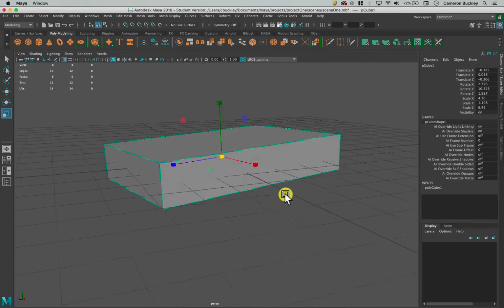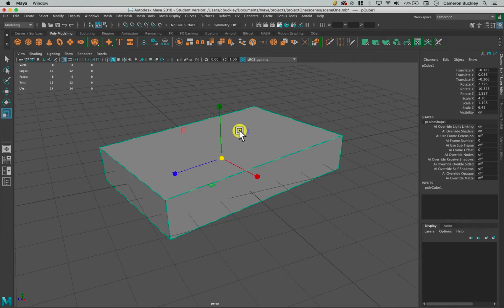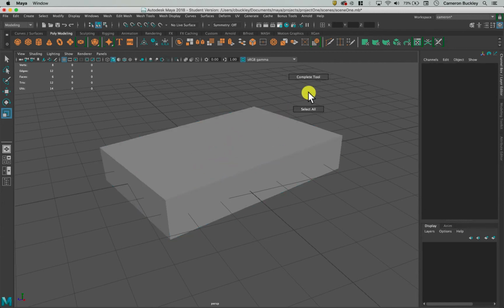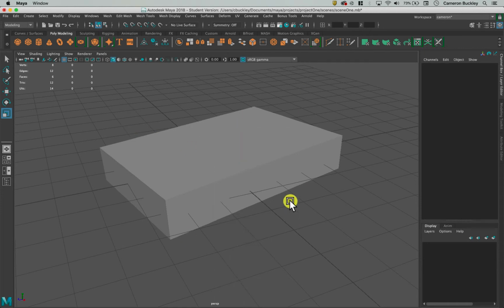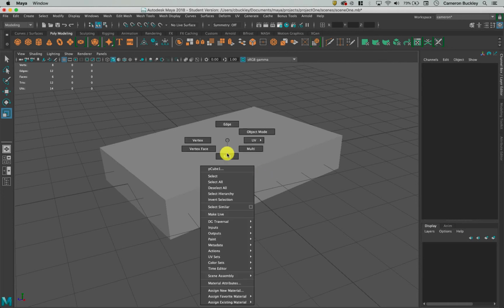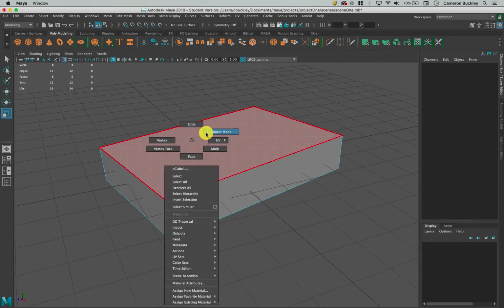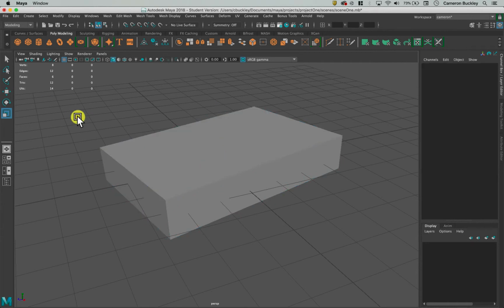I want to show you one other thing before we move on to the next video, and that's holding down right-click on an object. So you'll notice the right-click key does a lot of different things within Maya. If you just tap right-click, it doesn't really do anything at all. If you hold down right-click, it's a context-sensitive tool based on what you have your mouse over. So if you have it over just the blank area and I hold down right-click, I have Complete Tool, which is just a simple tool, or Select All, which will select everything in the scene.